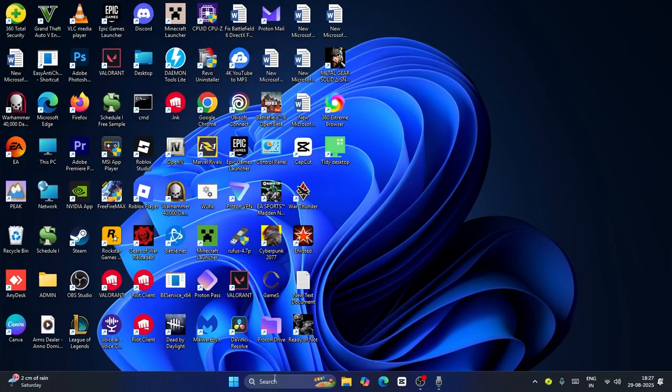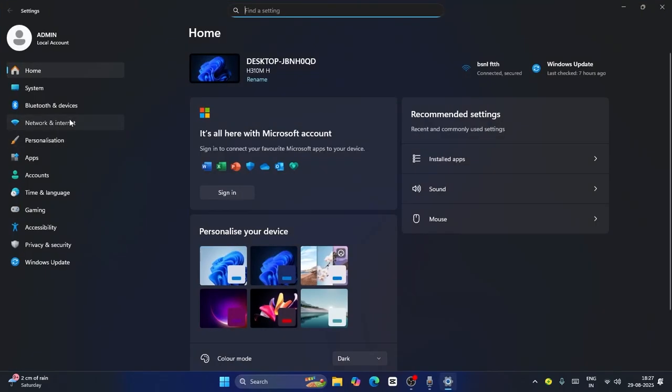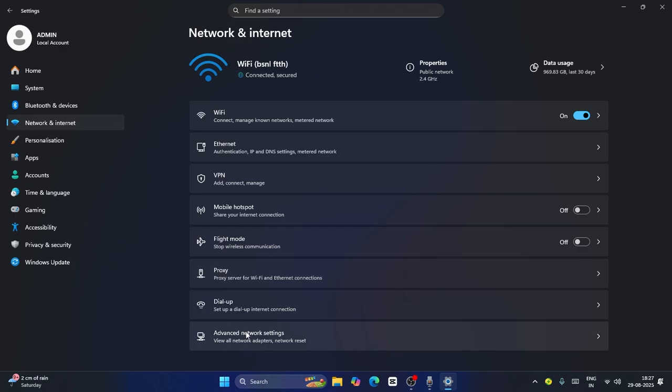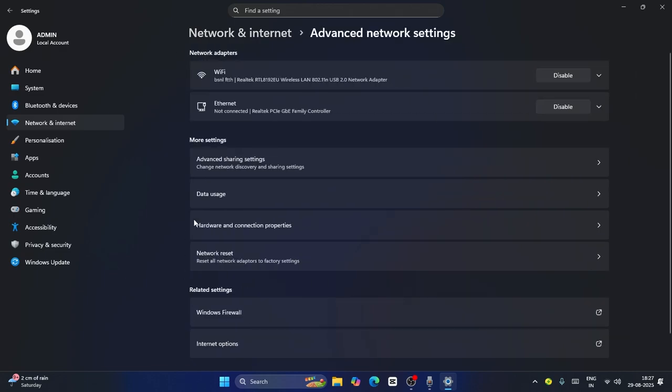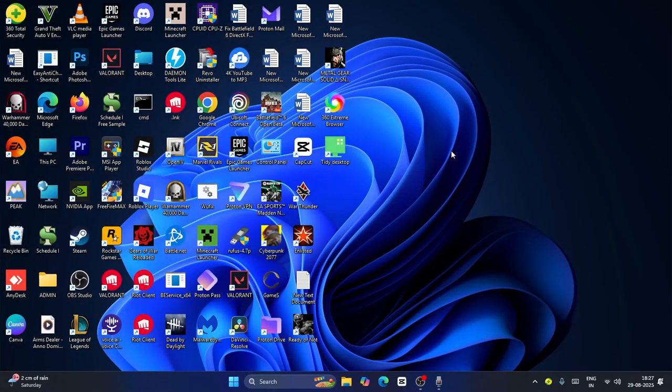Still, if you have trouble, just go over here, search for settings, click on settings, and navigate to Network and Internet. Now from here, scroll down and navigate to Advanced network settings. Now go to Network reset, go for Reset now, so that your system will be restarted. Once it restarts, you have to check, as that might fix the issue.